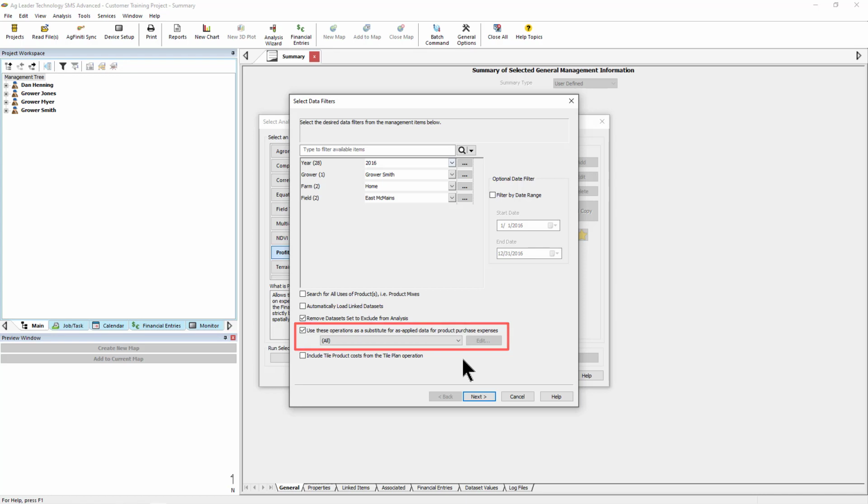This allows you to select a different operation to use as a substitute for a product, such as a crop plan or prescription, instead of as-applied data. You are able to select multiple operations to use as a substitute. Next, you have the Tile Products option. This is used if you want to include expenses entered for tile plans or installed tile dataset for the same field operation year that you are generating.